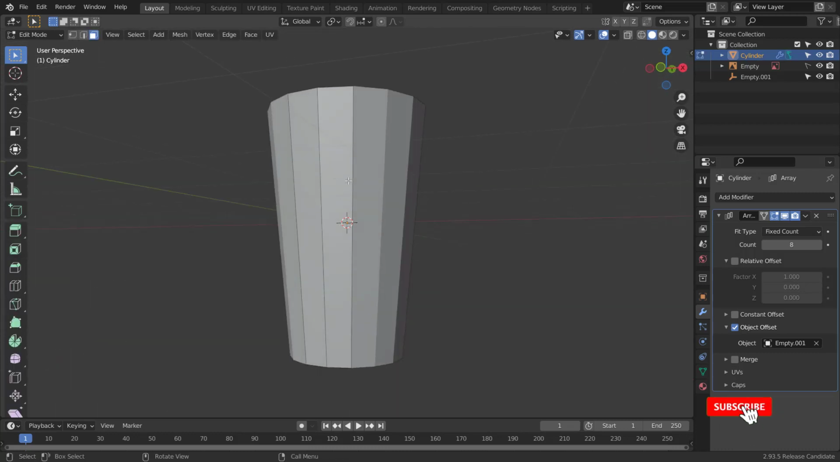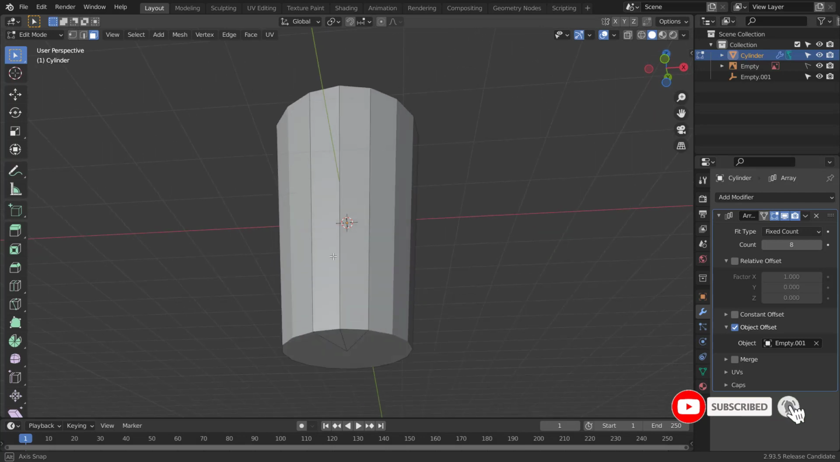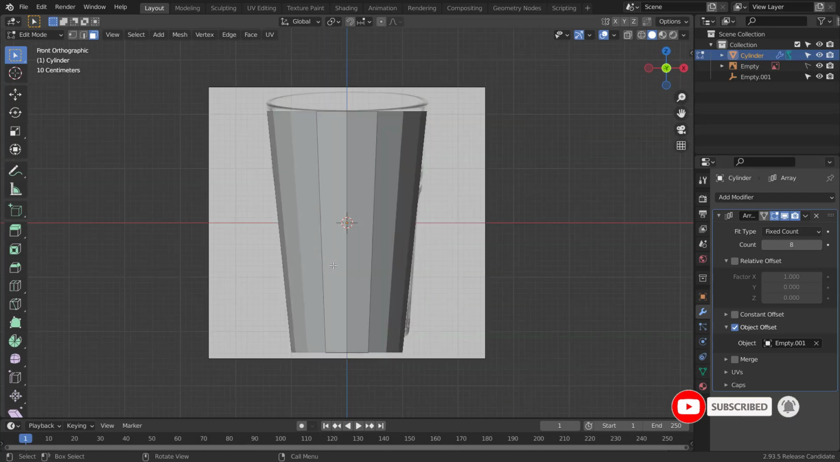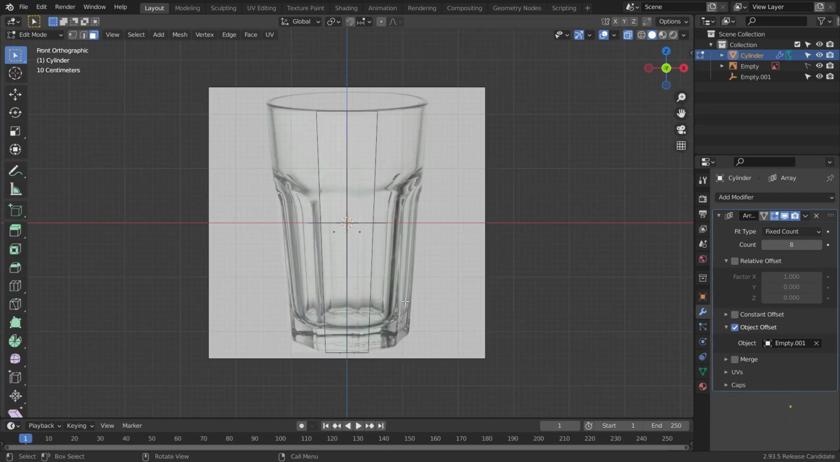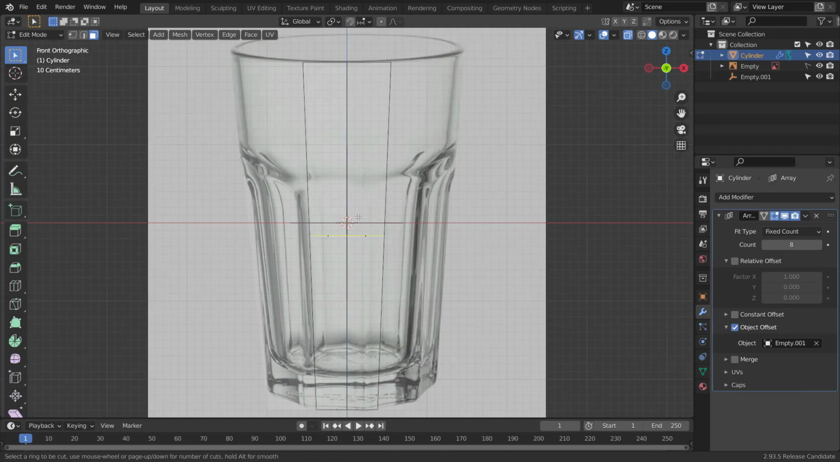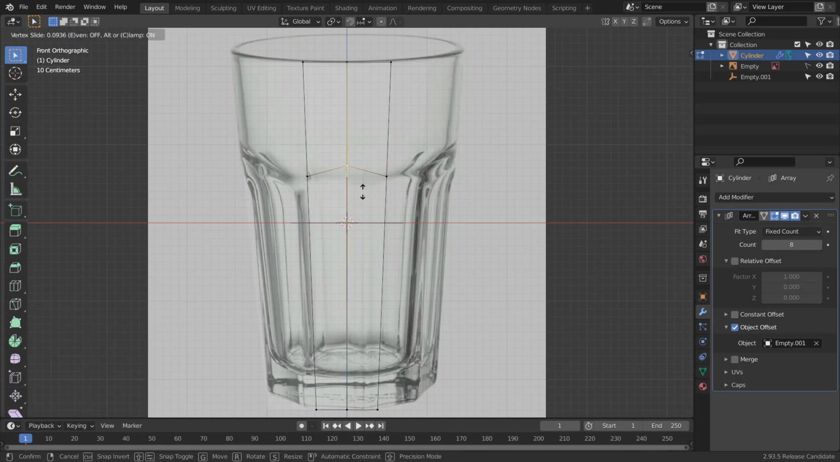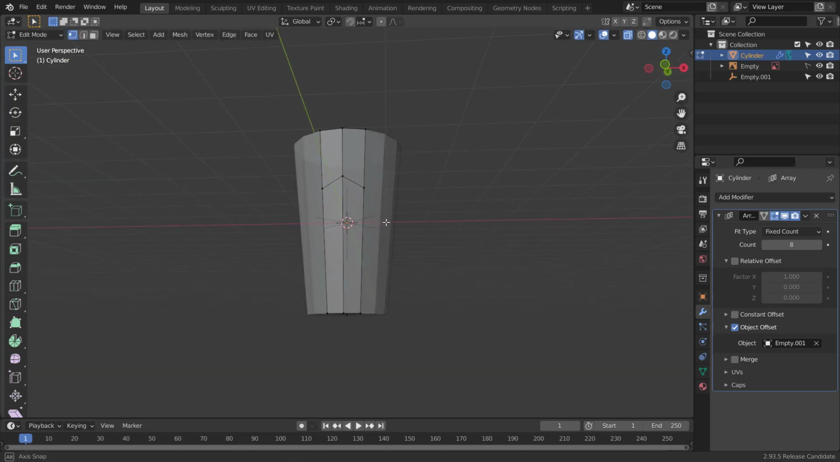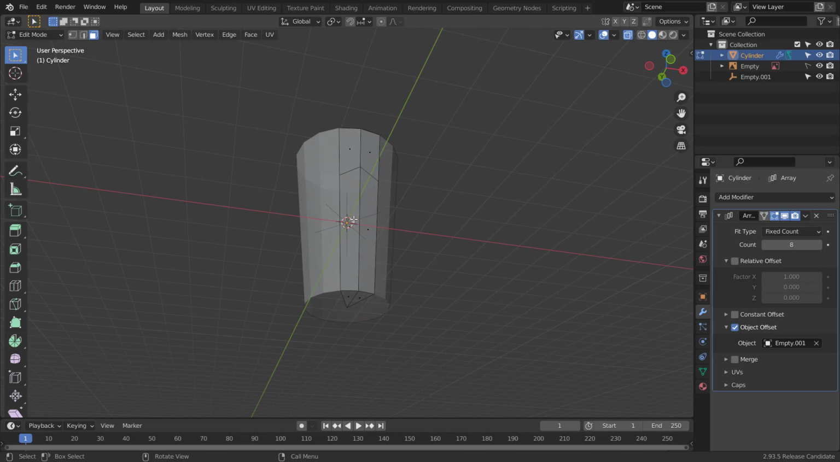The next is to add a loop cut. Now we are going to make a loop cut around this area, and slide this edge a little bit up. And go to face mode and select these faces and inset them.